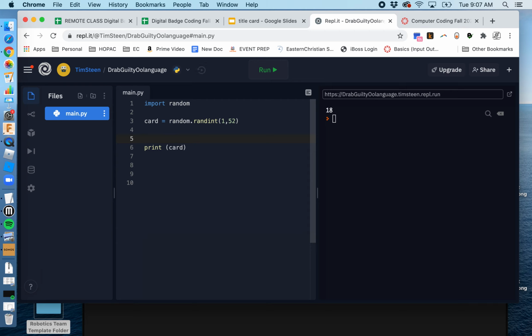So imagine that instead of printing the card, we maybe did if card equals 18, because that's what it picked, we would print that this was the 7 of hearts or something like that. And then we could run that. And of course, it wasn't 18 this time, so it didn't say that. So now we'd have to make one for 39. And obviously, we'd want to make a card from 1 to 52, which is 52 if statements. I think there's probably a better way than that.